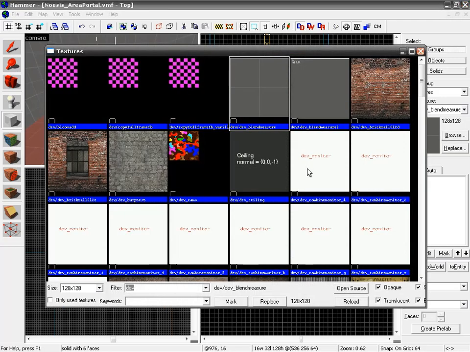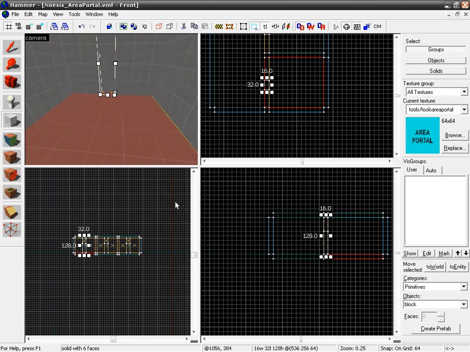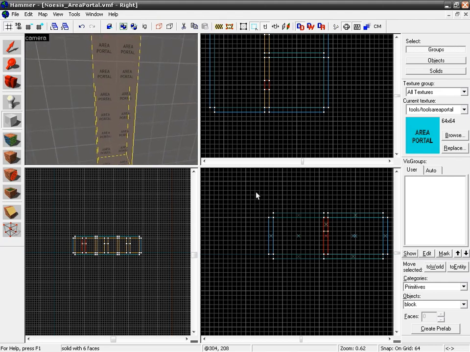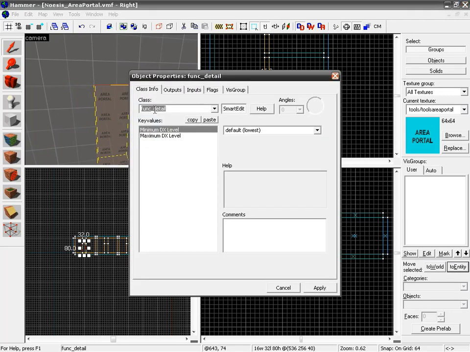Change my texture. Tools texture. Select area portal. Here we go. We've got an area portal. Oh, we made it taller than we have to. We'll just fill our doorway with it, so we don't actually need to go all the way to the ceiling there. But we have our area portal, and we're going to tie it to an entity. It's going to be a func area portal.